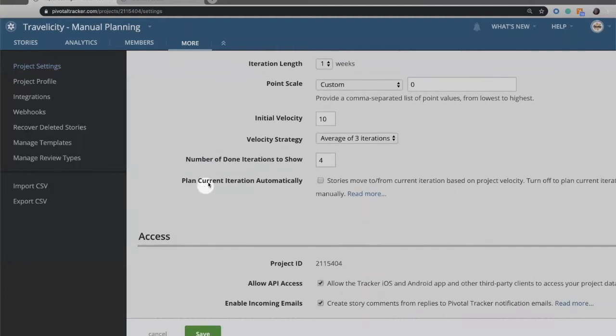And I would like to show you that there is an option down here to plan the current iteration automatically. This is checked by default. When that is checked, that means that Tracker is planning your current iteration as well as your backlog automatically. So using the velocity strategy that you have set here, Tracker is going to look at your past iterations, and by averaging those, it's going to see what that iteration or velocity value is, and it's going to automatically plan the current iteration and the backlog and not let you do more work than your velocity shows.